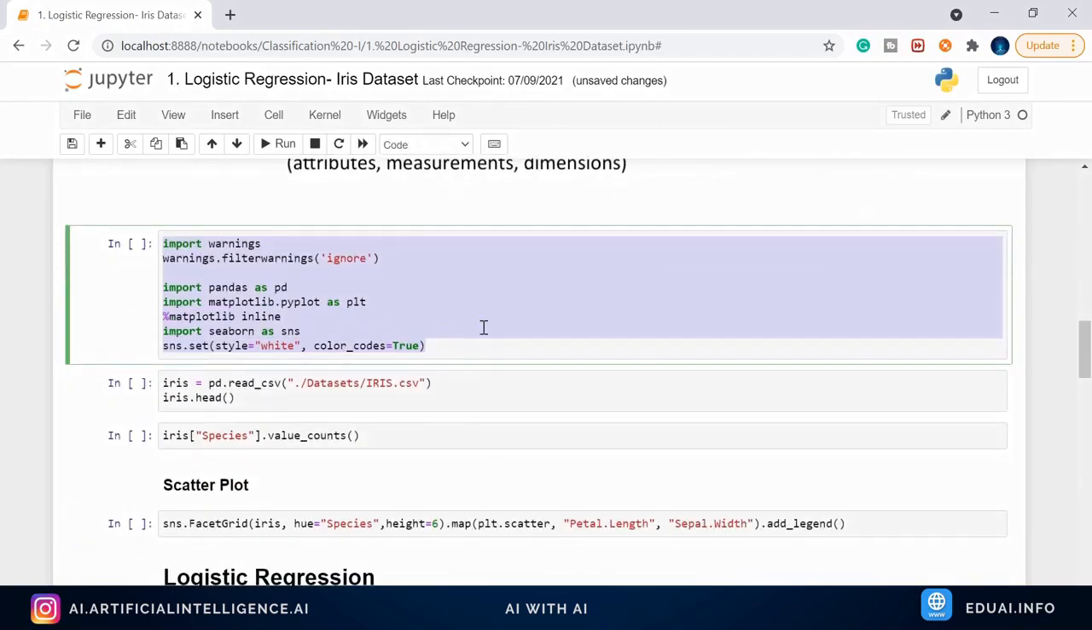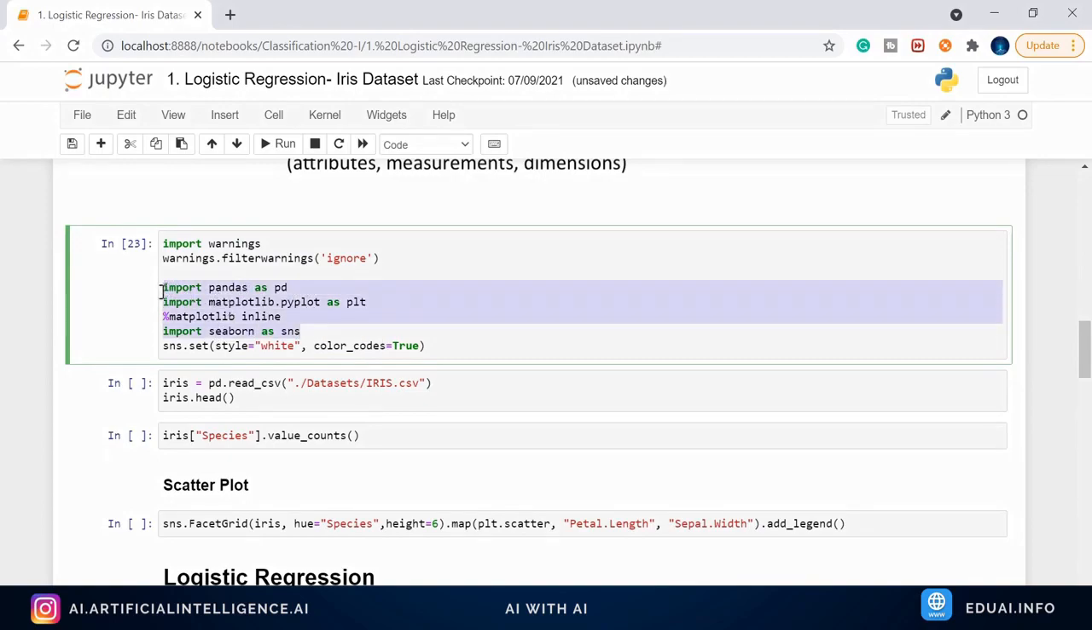I use shift enter to execute these cells. So what we are doing here: ignoring warnings, importing pandas, matplotlib and seaborn. These are the 3 data science libraries which are required to plot the data to find out the insights of the data, so that I can understand what is the nature of the data, right? Based on that, I can take the decision which algorithm I should use, which algorithm is the best fit.